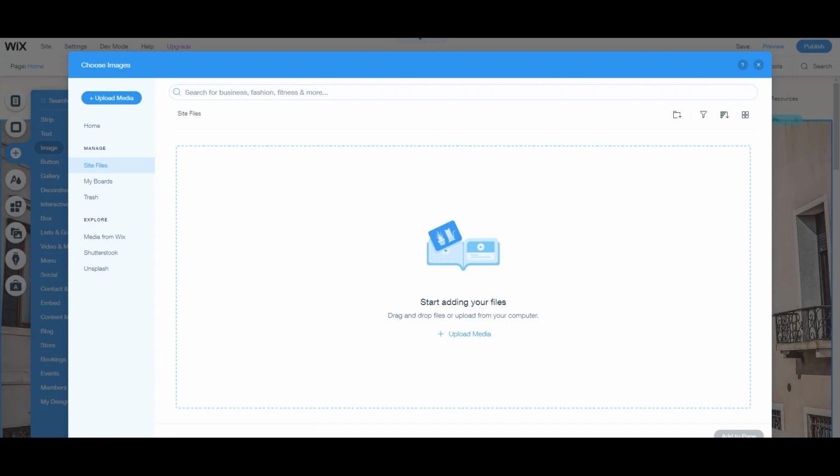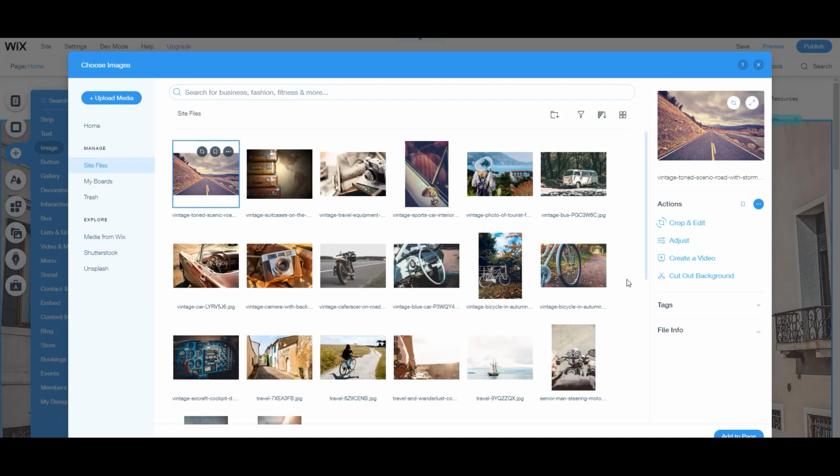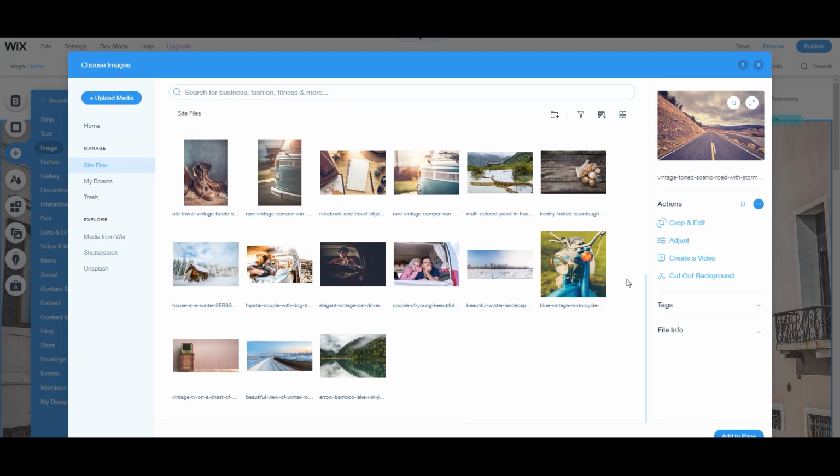You can see I have no images uploaded so far, but I do have some images in a folder that I'm just going to drag in from my desktop straight into the Wix editor, and you can see that they're uploading straight away, which is very handy. And you can also do this with video and other assets that you might have, branding or logos, icons, etc.